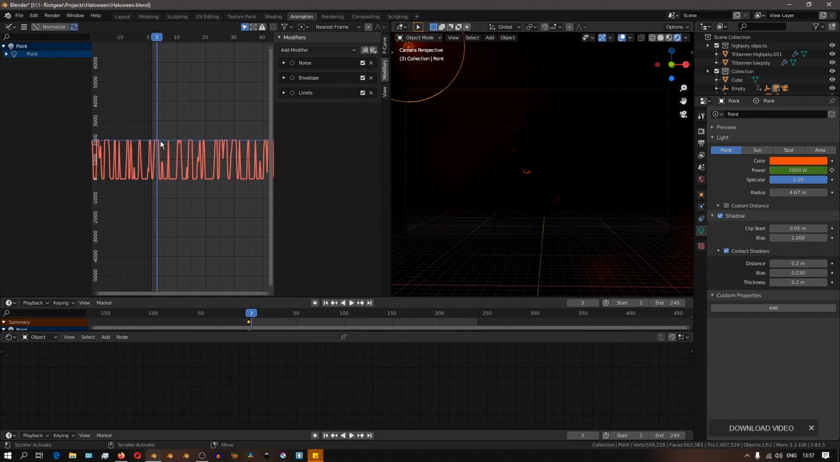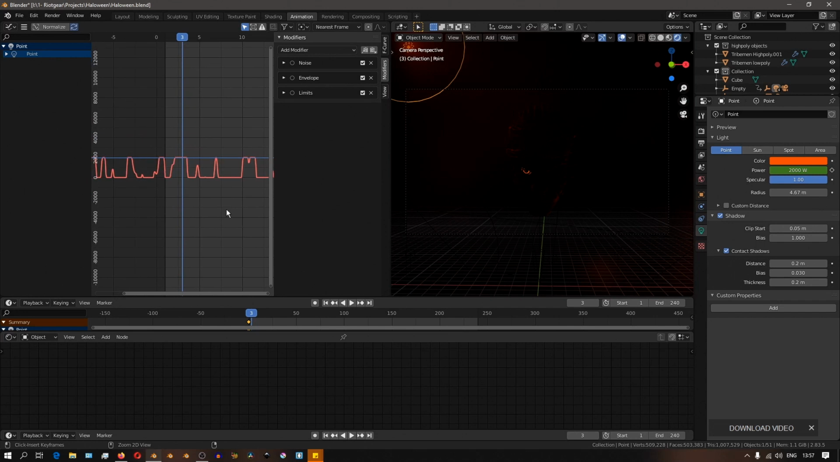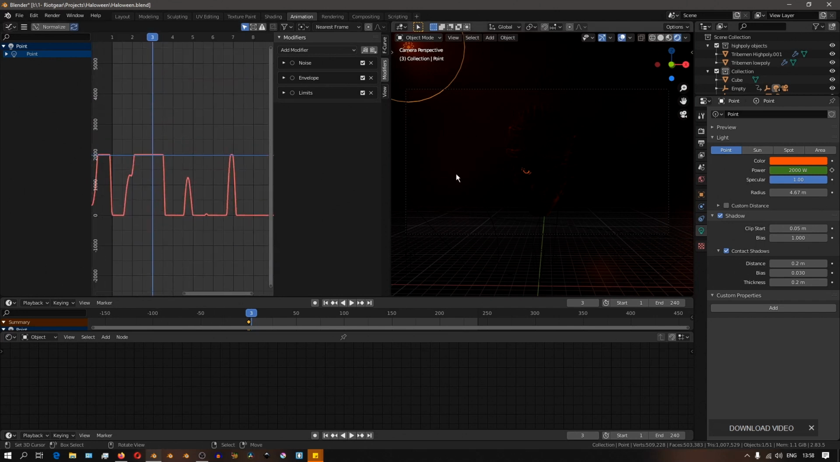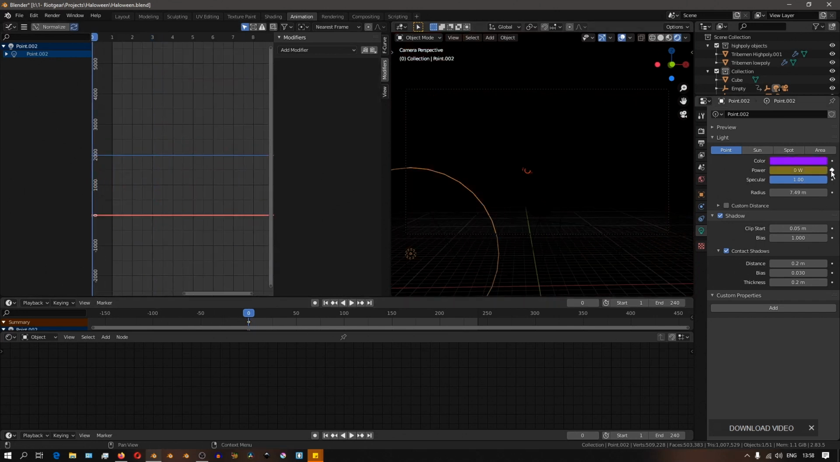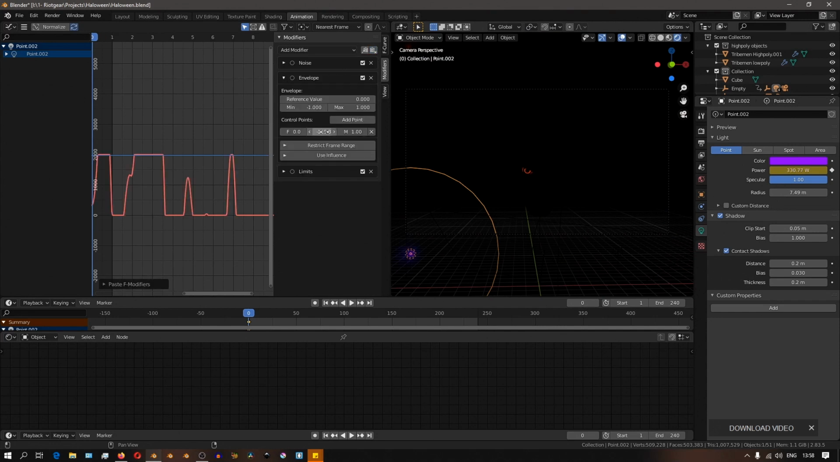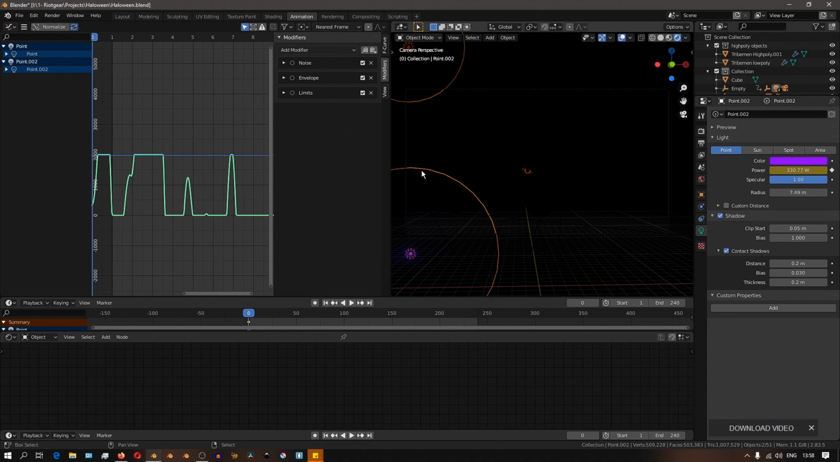And then I'll select the purple lights, which I want to alternate, and just paste all the modifiers. And then inside the envelope modifier, I'll just play with the middle value again and just flip the curve so that when the red lights are on, the purple lights will be off, and when the purple lights are on, the red lights will be off.